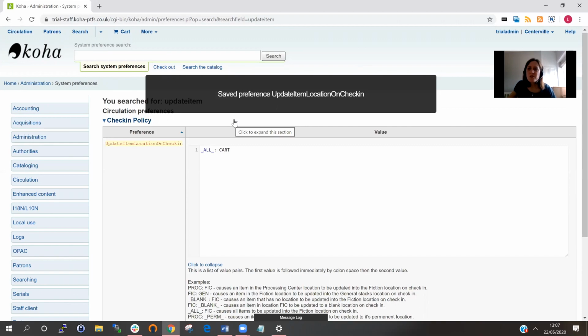It's recommended that the script runs hourly, so we'll set it up to run hourly through the day, and that would return those books that have been sat at the cart temporary location. It will return those back to their original location after that amount of time.